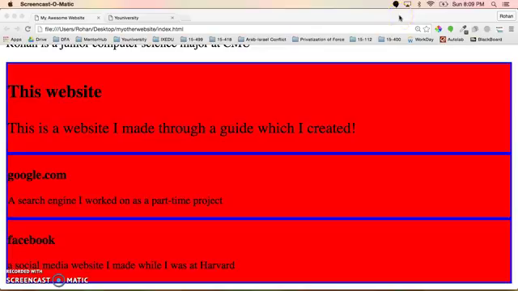Hi everyone. In this video, we're going to be setting up our development environment using Bootstrap, which is a CSS framework. And we'll go over some of the basics really quickly. And in the next few videos, we're going to be talking more in depth about some of the features that Bootstrap has.